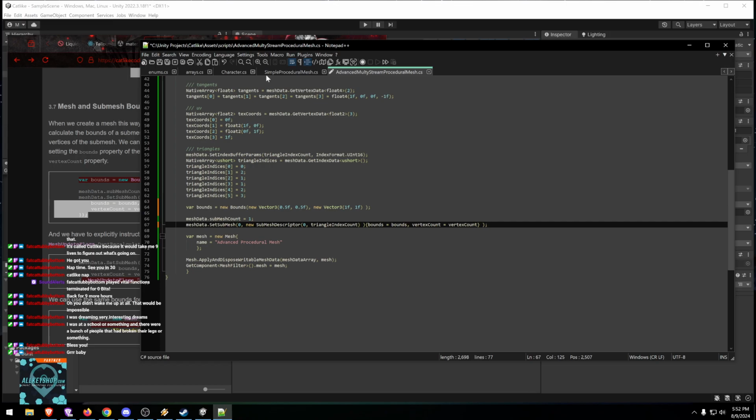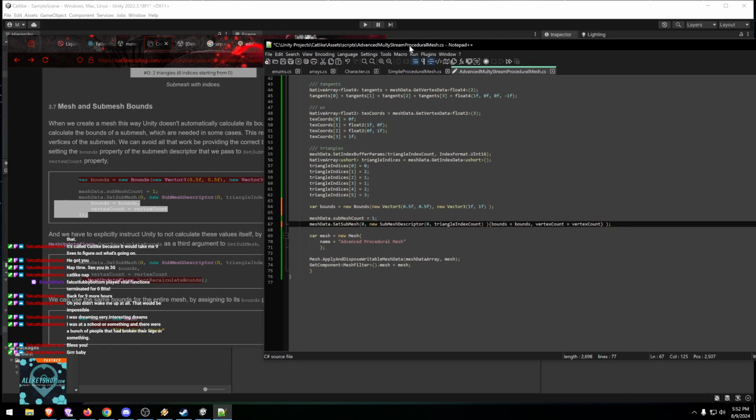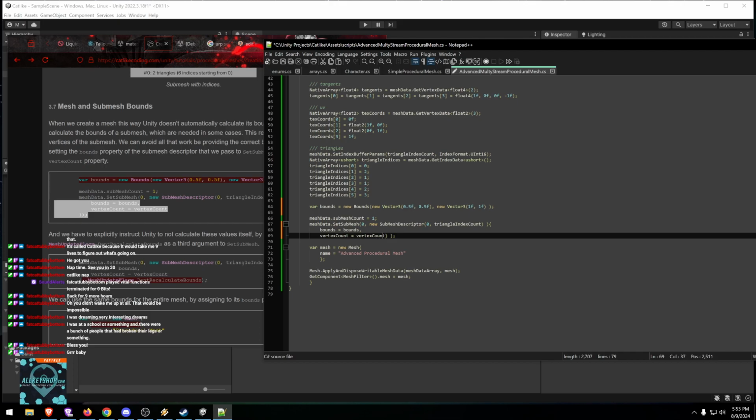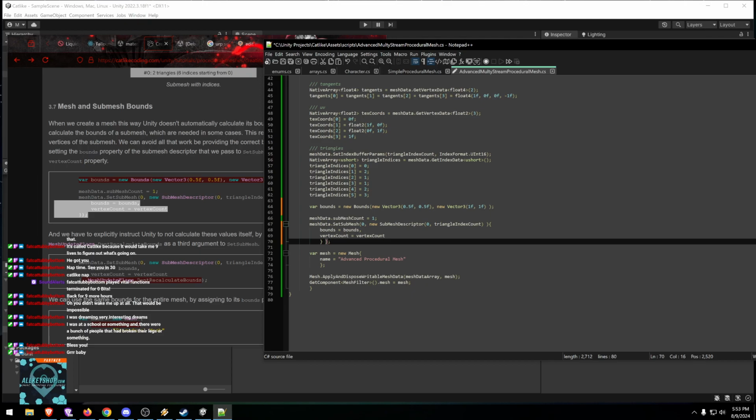I don't understand this. Bounds equal bounds. It's a measure. And then we open something up here. Bounds equal bounds. Vertex count. Okay, vertex, this is clearly some sort of array. Set submesh. Oh, set submesh. This is a set method. So it makes something completely new. Apparently. Alright. And this is where it ends. Sure. How does it look there?